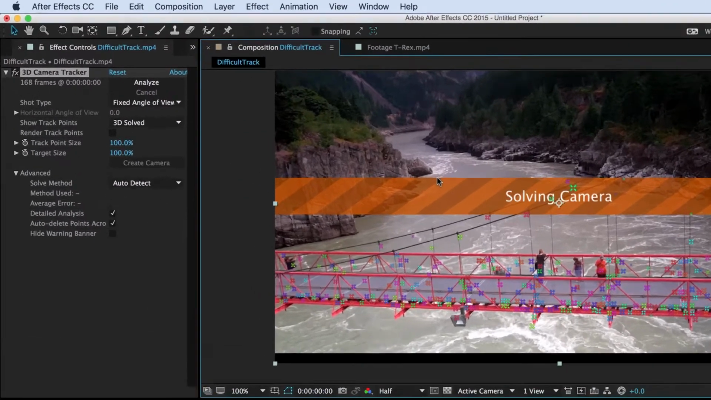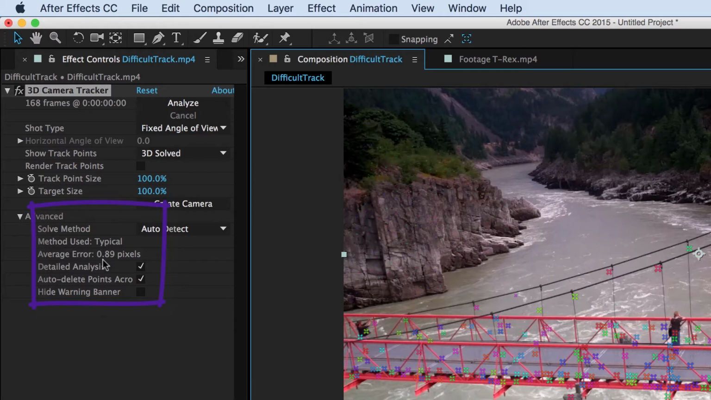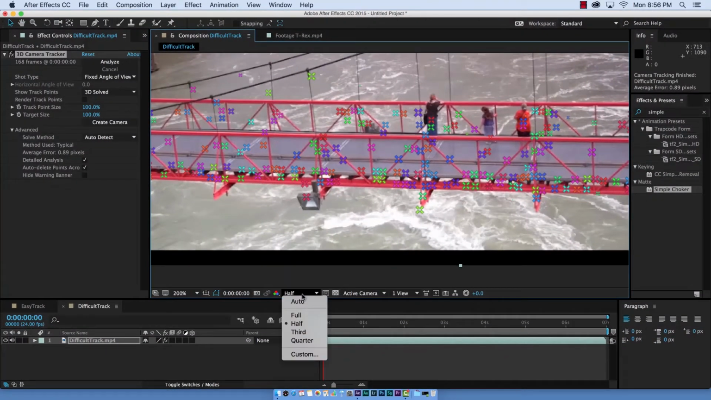In about 15 minutes, I reduced the error margin from 1.08 pixels to 0.89 pixels, which is a huge improvement. For this project, reduce your average error to 1.0 pixels or lower. In the composition panel, you'll find that After Effects solved the camera with depth, so we have a three-dimensional track. Notice the bullseye graphic conforms to different geometric planes.